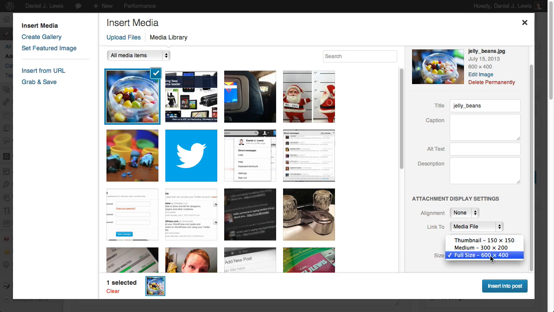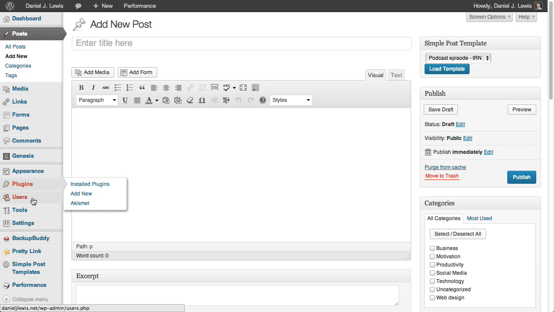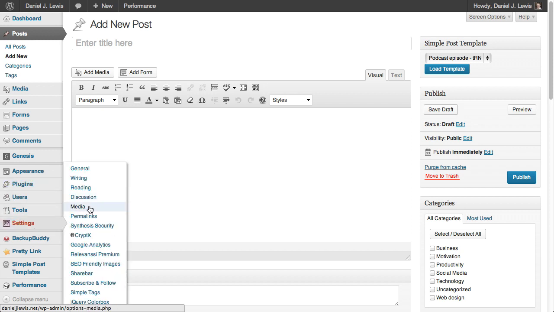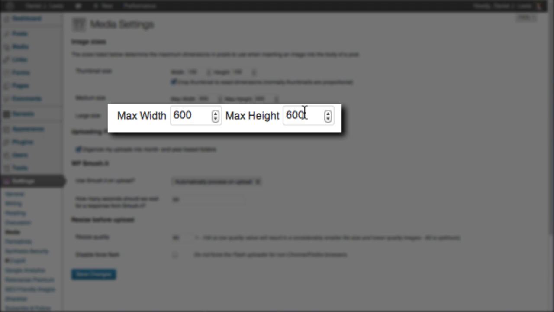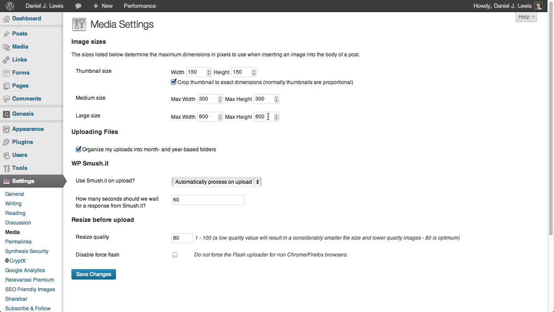Now you might wonder, where did that 600 by 400 come from? That comes from your default settings for media on your blog. So just go to Settings, Media, and you'll see different image sizes. And I have here my large size set to 600 by 600. So whatever dimension or angle, perspective that the image is, it will fit within this box, 600 by 600, without being cropped. So in my case of this particular image, it scaled it to 600 by 400.